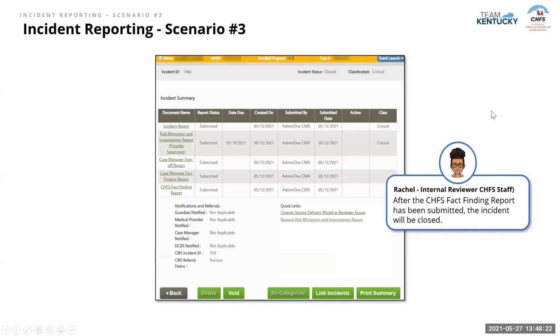So Rachel clicks submit, and she is taken back to the incident summary screen. You can see here on the left side that all of the necessary reports have been submitted for this incident. It was classified as critical, so we had to go through the entire workflow to ensure that everyone had reviewed properly and submitted the necessary reports. So Rachel has now submitted her final CHFS fact-finding report, and this incident has been closed.